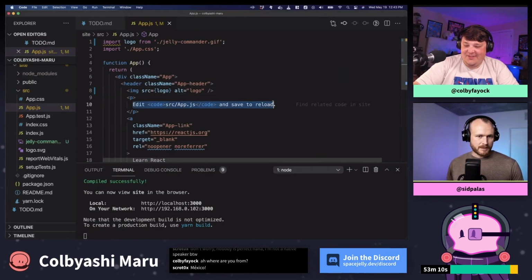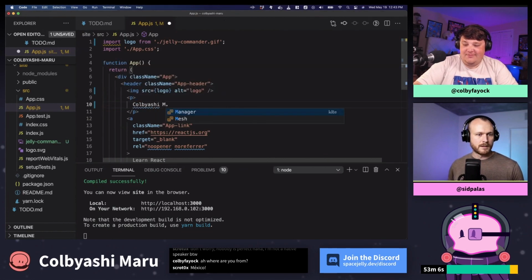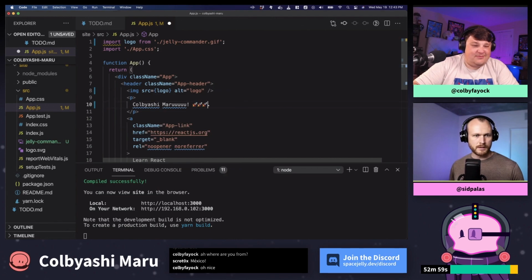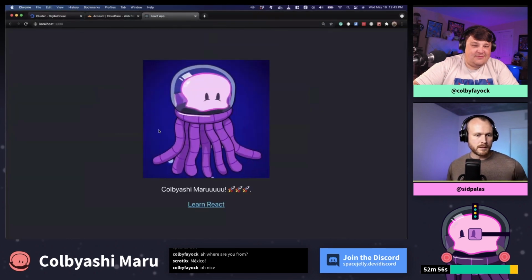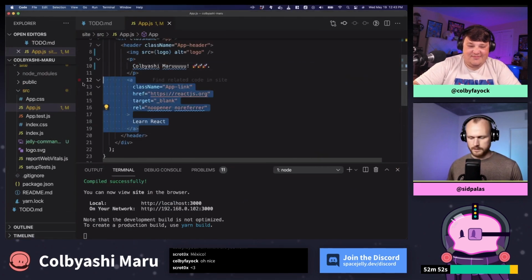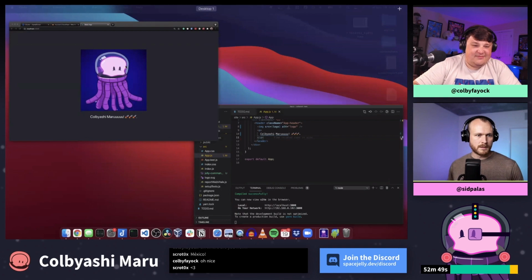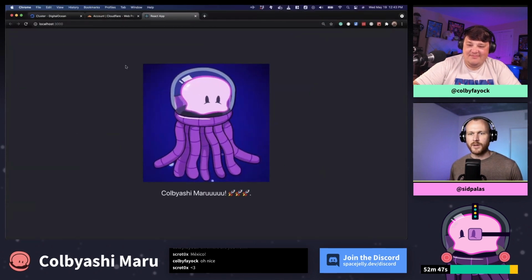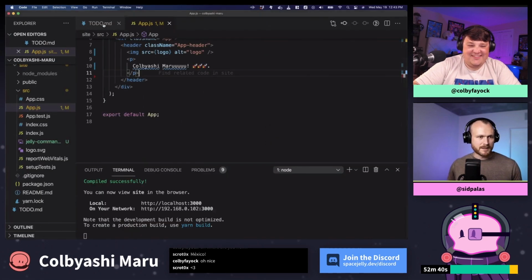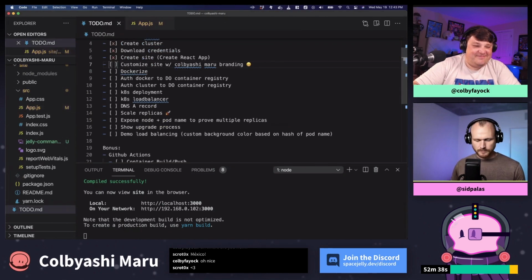And we'll replace this with Colbyashi Maru. Couple of emojis. And we don't need that link. Okay, so that is the basic site that we're going to run with to get started. I think most people in your audience are probably pretty familiar with that process, so we're not going to spend too much time on it.